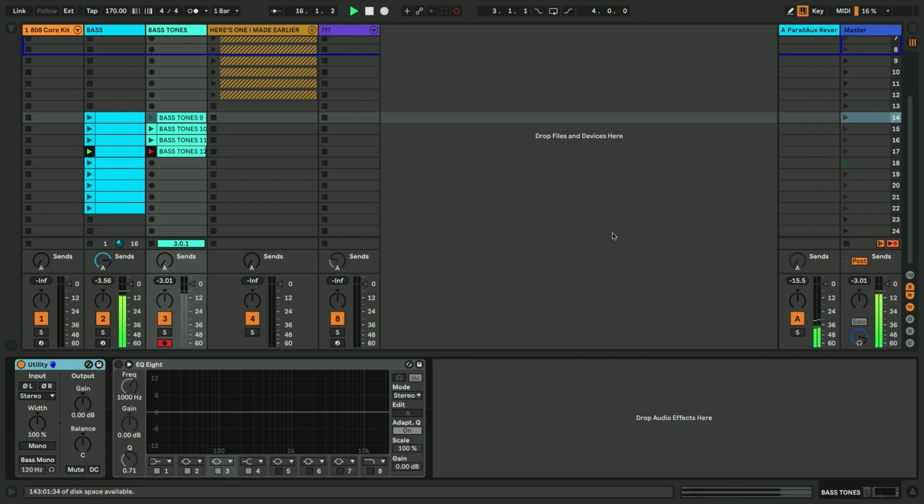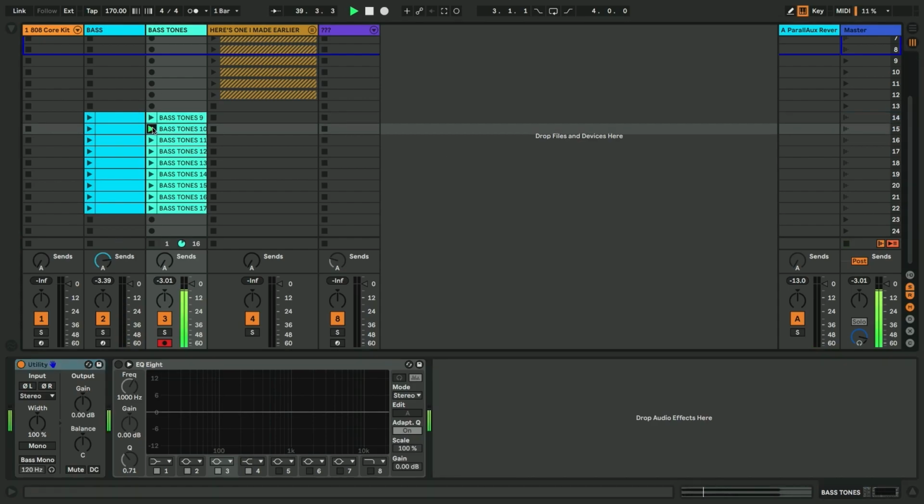Nice. Okay, there's a few usable ones in there. I don't think they all are. Some of them are a bit hectic, aren't they? What's this one like?